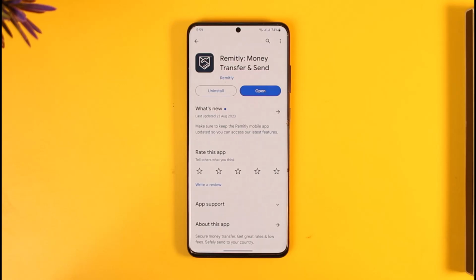In today's video I'll guide you on how you can delete a specific transaction in progress on Remitly, so make sure to watch the video till the end.